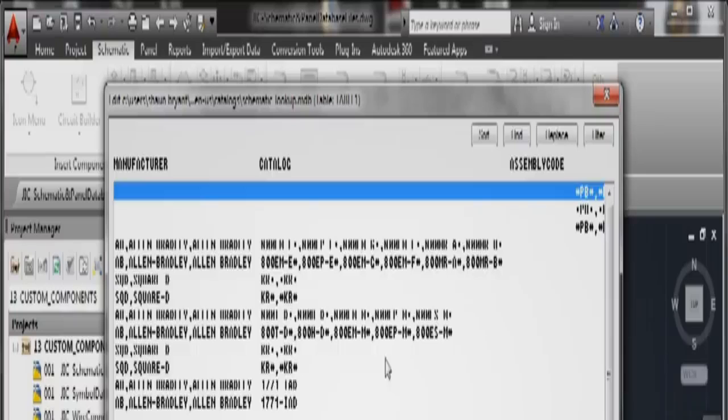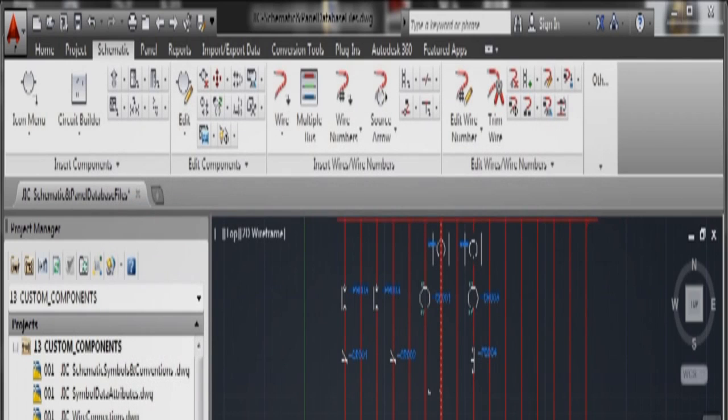So if I click on that one there, it shows me the schematic lookup database, the MDB file, manufacturer, catalog, and assembly code. Now I'm going to quit that because I don't want to make any changes to it. That's my day-to-day data that I use on a regular basis from all of the libraries that I use in AutoCAD Electrical. I don't want to make any changes.